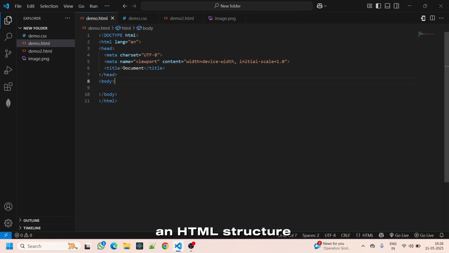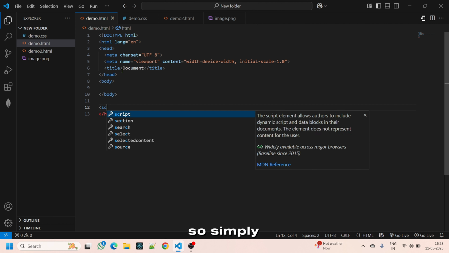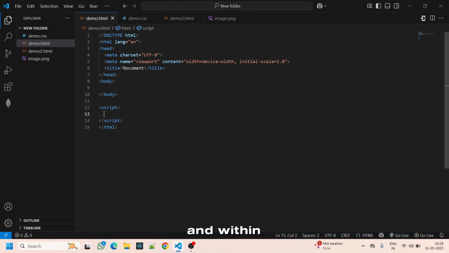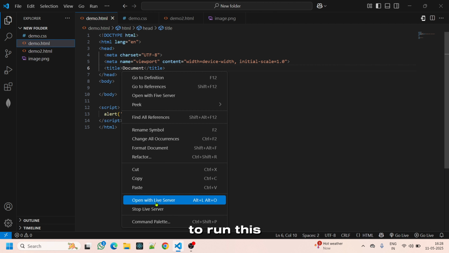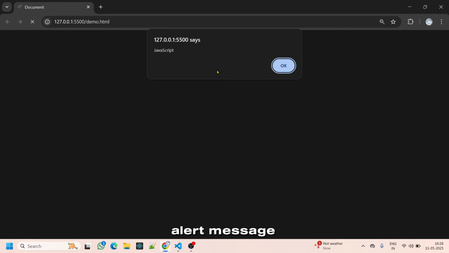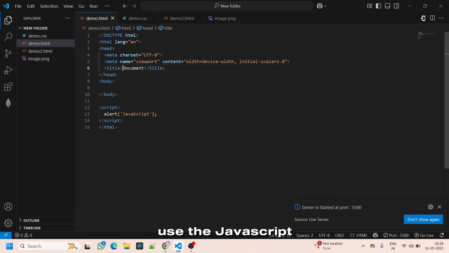Just take an HTML structure. So simply you can take a script tag, and within the script tag you can write our JavaScript logic. Suppose I'm just using the alert. So I'm going to run this. So we get the alert message because we used the JavaScript code here within the script tag. This is how we use JavaScript internally.